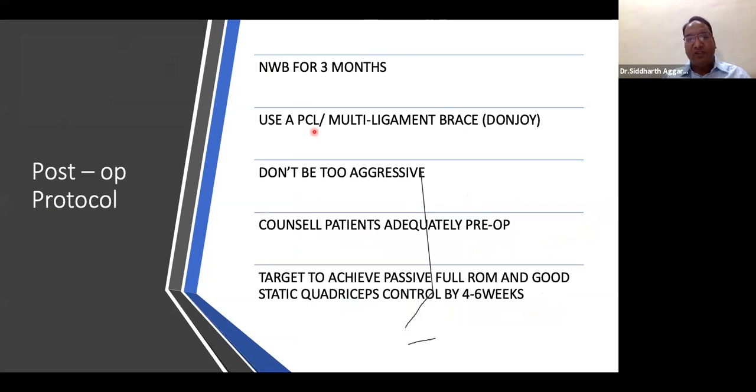Use a PCL brace or a multi-ligament brace. I use a Donjoy sometimes. Don't be aggressive, and counsel patients adequately in the perioperative period that they will be non-weight bearing for 3 months. This is the biggest issue. As in ACL, we say we'll make you bear weight the next day. And if we don't counsel for 3 months, then it becomes an issue.